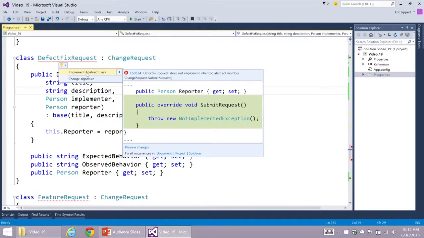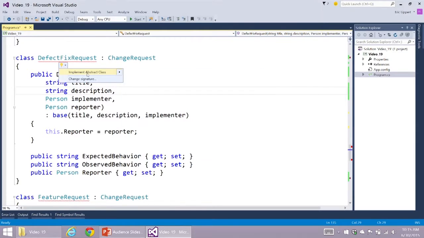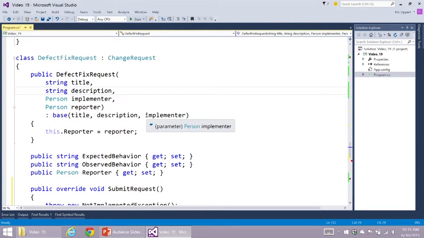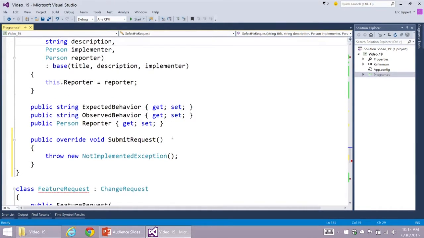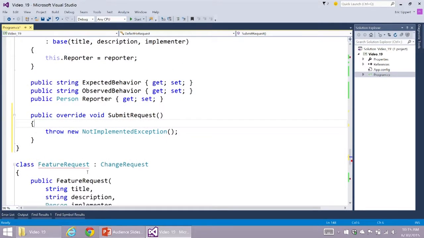And we can actually go and say, Visual Studio, would you please implement this abstract class for us? Which is really a nice feature. So it's provided a new public override void method called submit request. And what does it do? It throws an exception. And this is Visual Studio's way of making sure that if you have code that calls this thing, that code will fail because you haven't provided an implementation for this thing yet. So it kind of goes one step along.